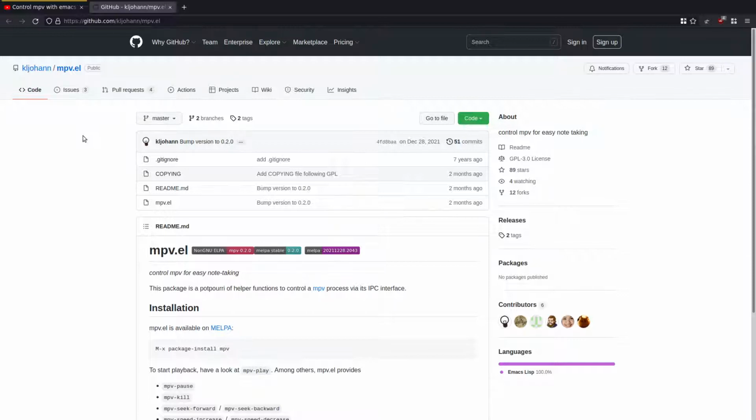And what I'm going to do is show you how you can set this up so that you control mpv, and also how you can seek to the millisecond in a video. So I just want to go through all these steps.